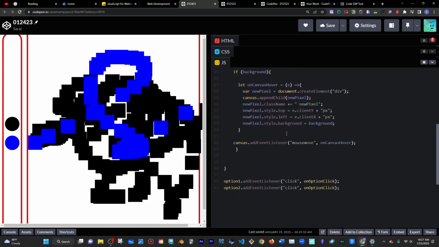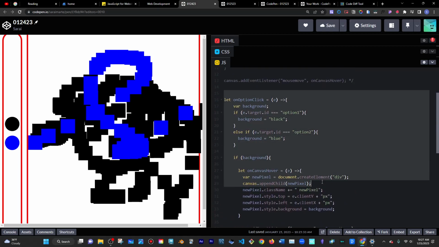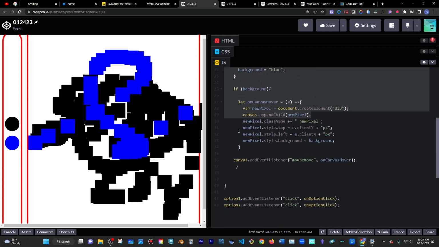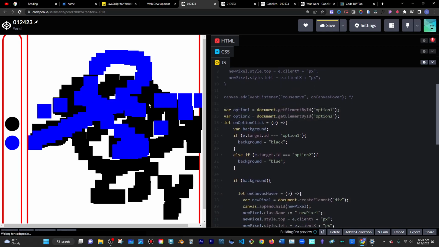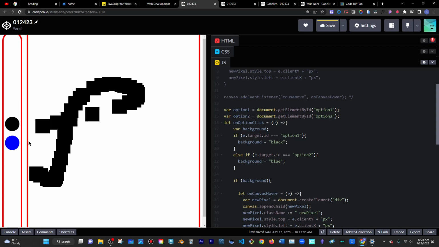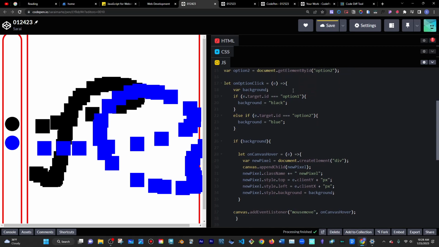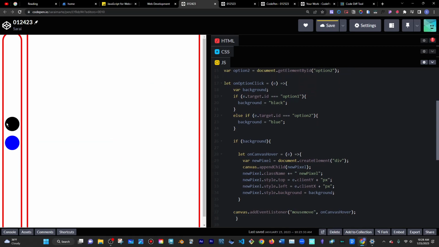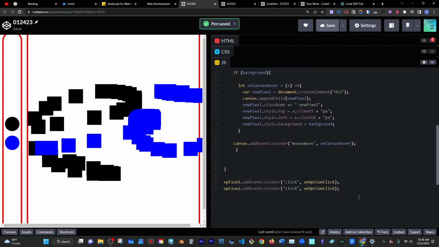Wait, how does it know I didn't access the buttons? What? This is crazy. Is it because I already did them? Still works. That's weird. This is really weird. There are too many errors in here and it still works. Tell me how that works. It doesn't. I mean, it does, but it shouldn't. Okay, then.